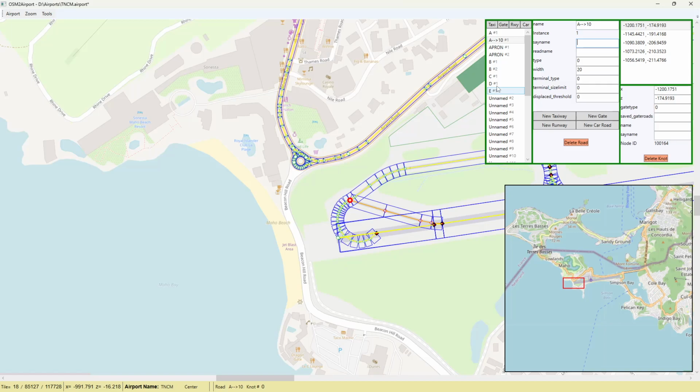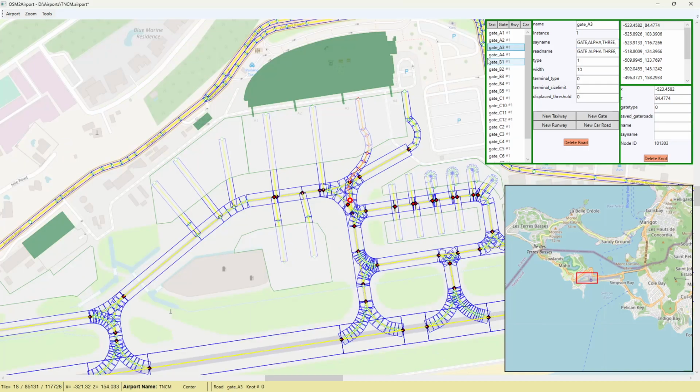I showed you the gates. Lots of cleanup to do on this one to get it to work. And I will warn you, I haven't actually made an airport file that works with the game yet because I'm still waiting for the SDK.